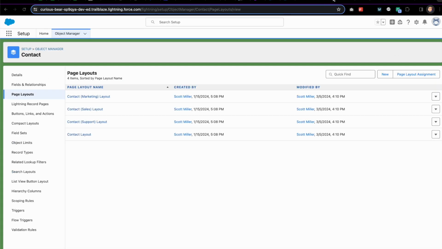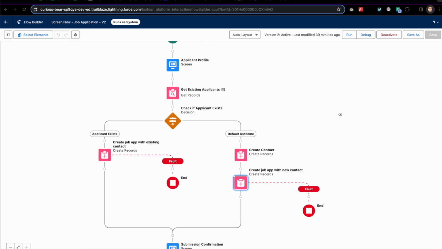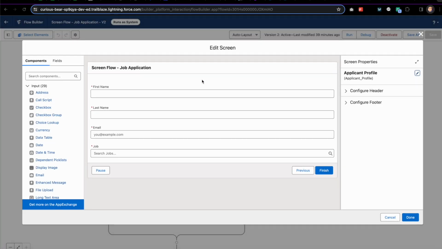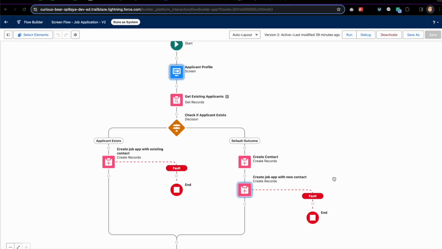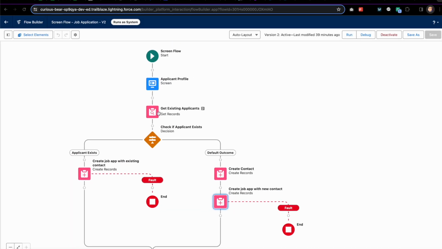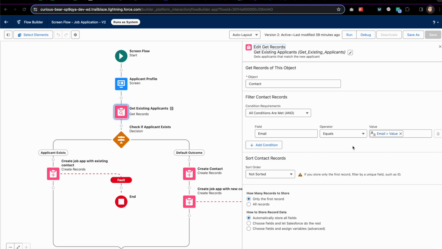ahead and take a look at the flow. Okay, here's the flow. This is a really scaled down version of what a job application would be, but basically it's first name, last name, email, and job, with email being the unique identifier here. We're going to use that email and query for matching emails. If a matching email exists as a contact in the system, then we will use that contact going forward. If it does not exist, then we will create a new contact and therefore create a job application for that new contact.